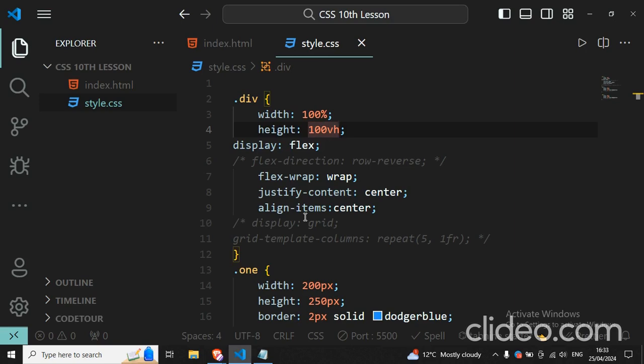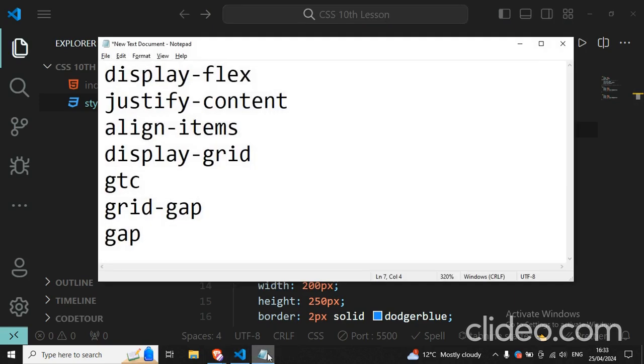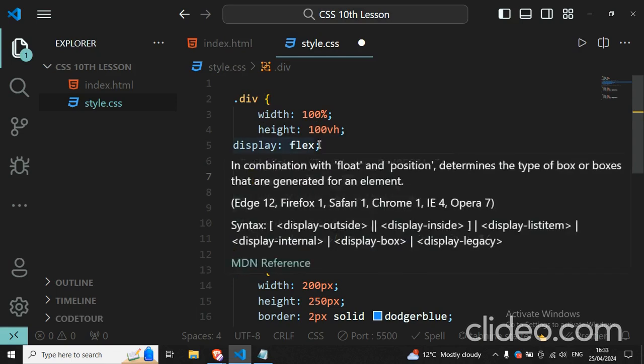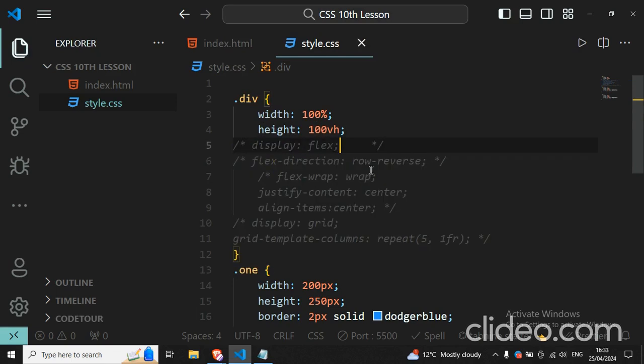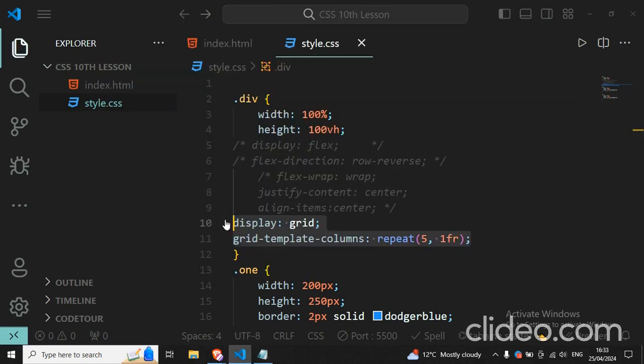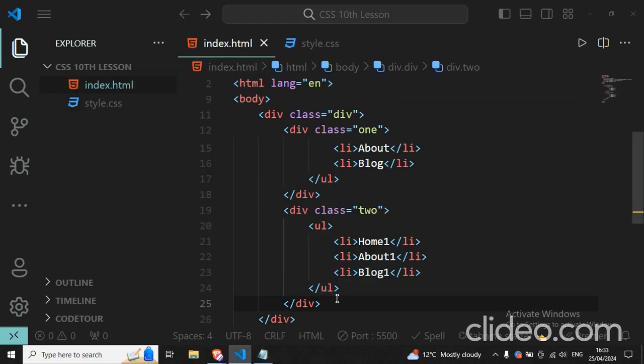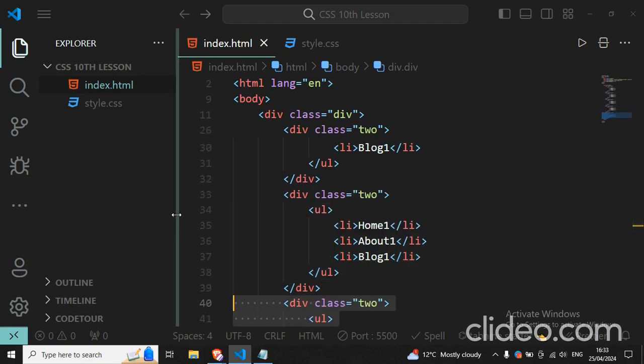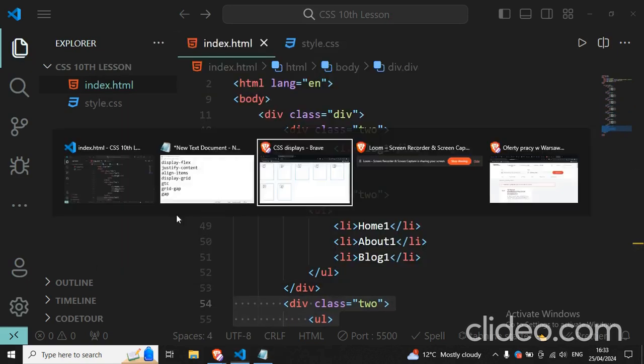So I hope I've taught you everything that we need. And the last one is gap. What is gap in display grid? I will tell you also because it's necessary. So let's comment out our display grid and then I will show you. Next we have to make a bit multiple again. Okay, more. That's fine.